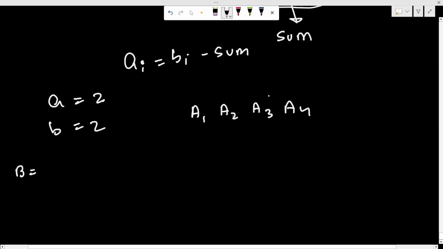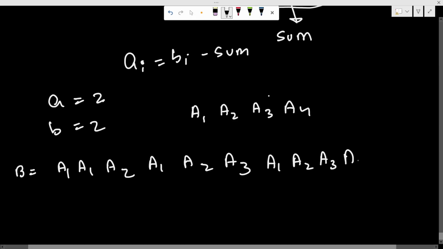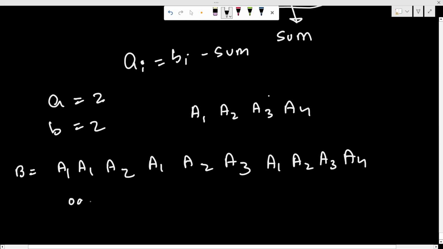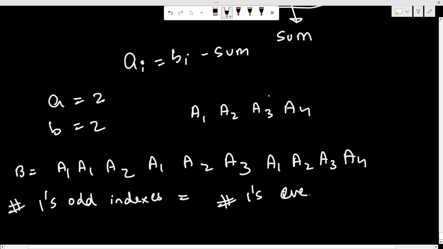How are you constructing array B? First of all, you are taking A1. Then you are taking the subarray from A1 to A2. Then the subarray from A1 to A3. Then the subarray from A1 to A4. So this is what your array B actually is. The question is that in this array B, the number of ones in the odd indexes should be equal to the number of ones in the even indexes. This is actually the question.